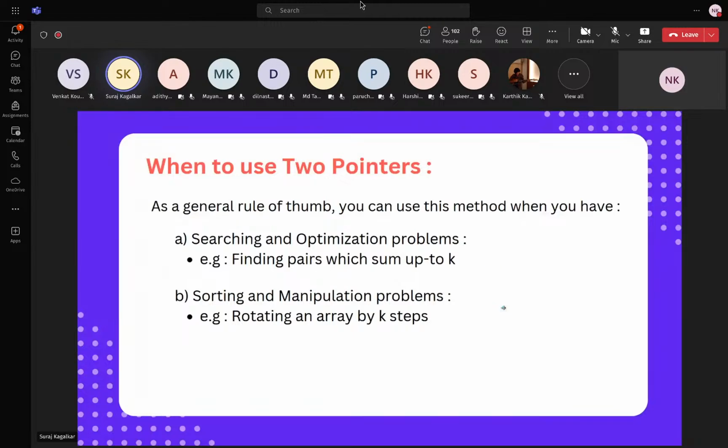Sorting and manipulation problems, like rotating an array by k steps. If you don't know what rotation is, I'll explain it to you when we reach this part. And intersection and merge problems, like merge sort.